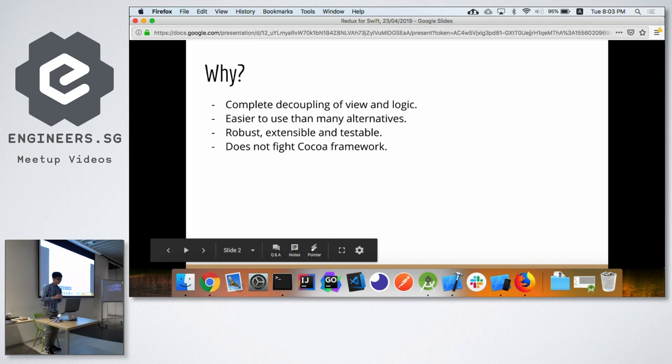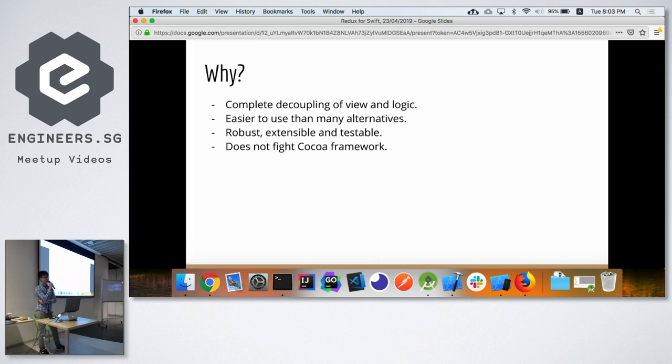Okay, so why do we use Redux? Has anyone here worked in a front-end role with React before? Okay, so a few people. So you probably know what Redux is. And have you ever checked out how Redux looks like on native code? Okay, yeah, basically same concept.